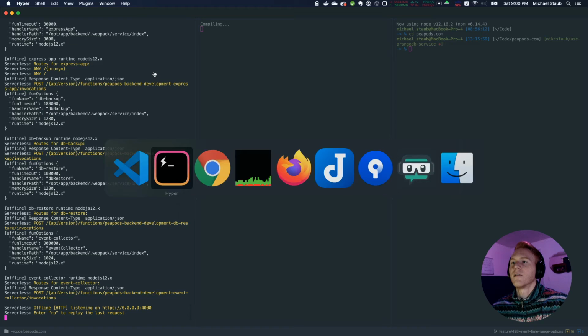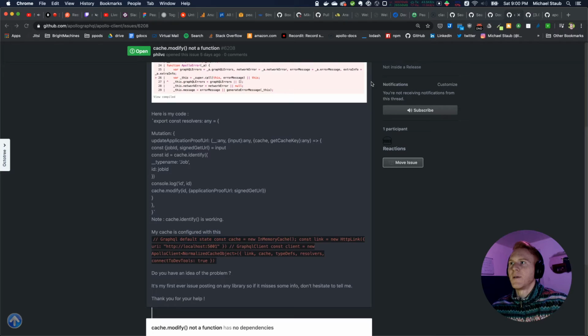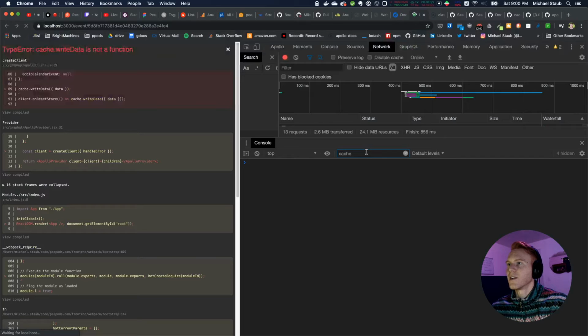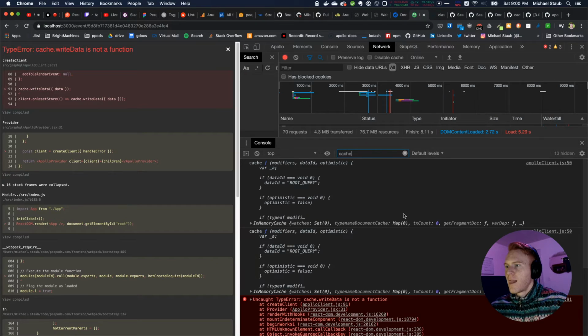So they're saying that it's not even on it yet. Maybe they didn't release it. Maybe it's in a future release. Cache.writeData. It's not a function. Here we go. Oh no, it is. Modifiers, data ID, and optimistic. Oh, okay, it's just not documented then. I mean, we can probably just look at it in the code, right? Modify.